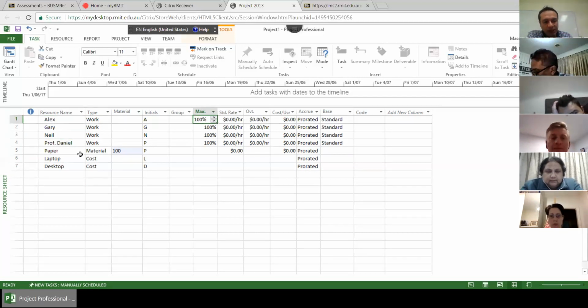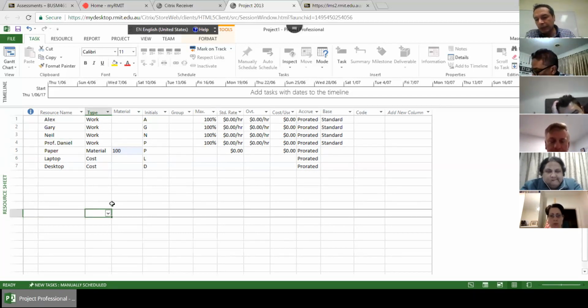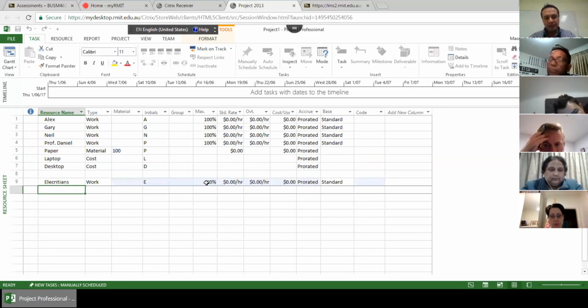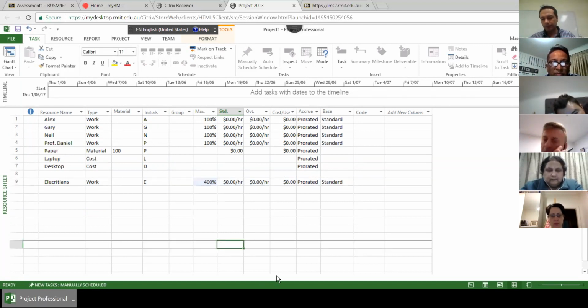For example, in some cases, you have a group of people that are working in one particular discipline. For example, electricians. So this is 100. We have 4 electricians, so we set it to 400. So this means that you have access to 4 electricians. Each 100% means 1 unit of that resource.